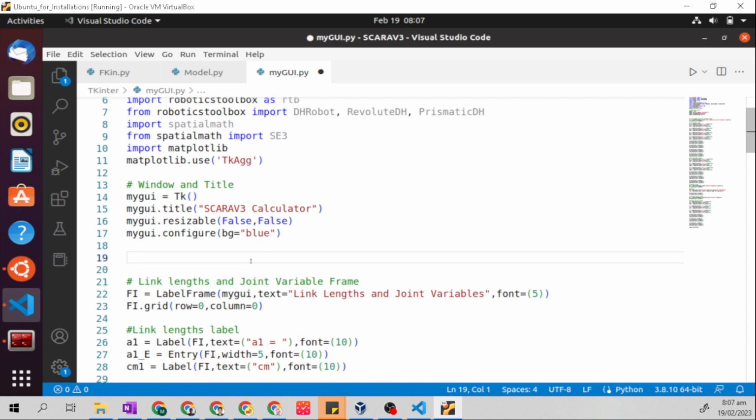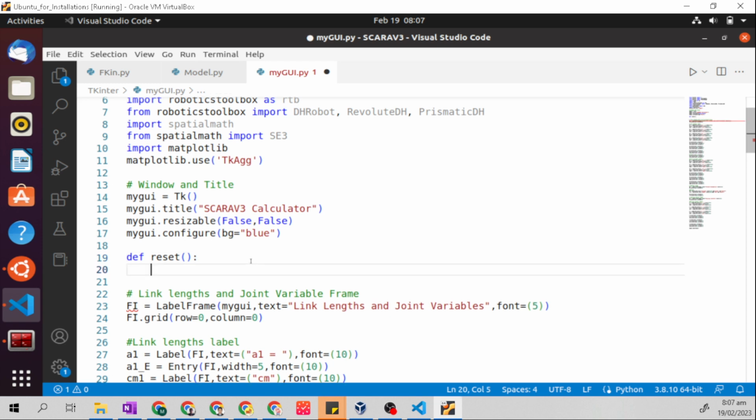Okay, so we will use the define function. We will define a function using this def feature of Python. So we will name this function reset, open close parenthesis, colon. Okay, so this will be the function we will call out if we will use the reset button.